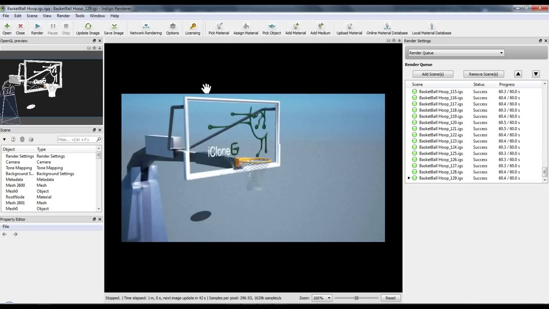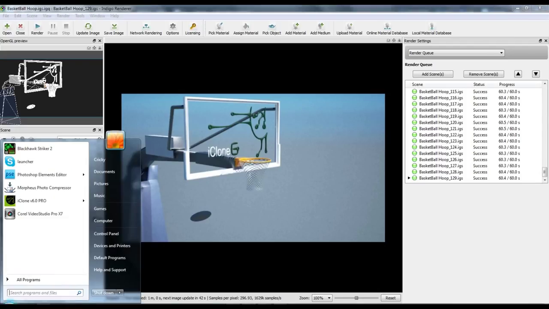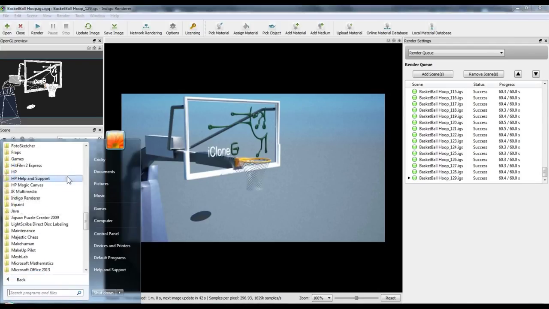Alright, we've got all the sequences done here in Indigo. So what we need to do now is find the sequence where it was output and put it into a video editor. I've got a few programs open in the back. I'm just going to leave them open just in case. But if I go in here, I say all programs, and I'm going to use... I don't know if I've got it in the top or not. I don't. So go to Video Studio.